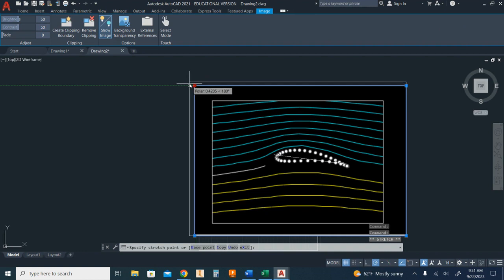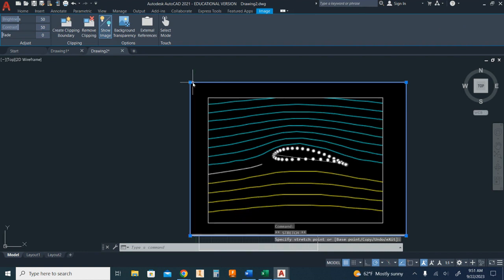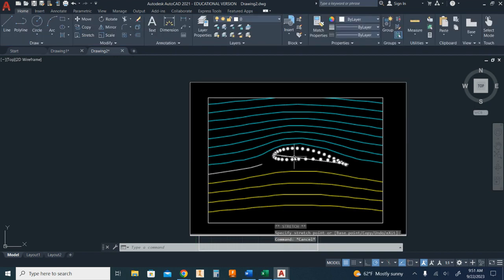Almost. There we go. It hits my lead edge, hits my tail edge. I'm happy with this. I can go grab that original line and hit delete. I now have something I can sketch around.